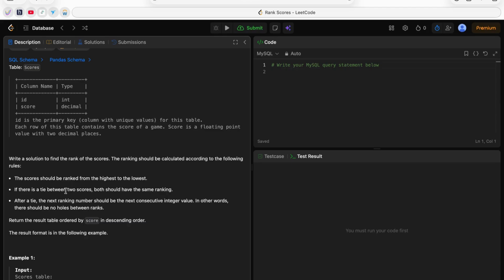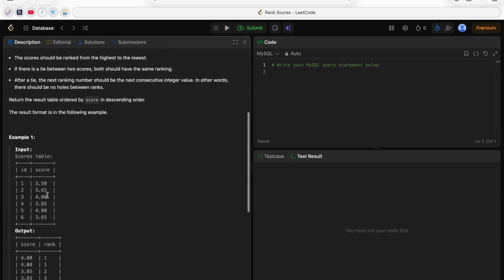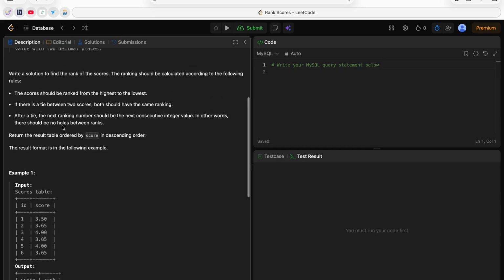So this is the same scenario as the difference between rank and dense rank. I also created a video for rank and dense rank. In rank, if there are two values that are the same, like 4 and 4, it gives 1 to both values, but for the next value after 4, like 3.85, it gives 3, so it skipped the 2. But they do not want to skip; they want the next consecutive integer value. So simply we have to apply the dense rank function.